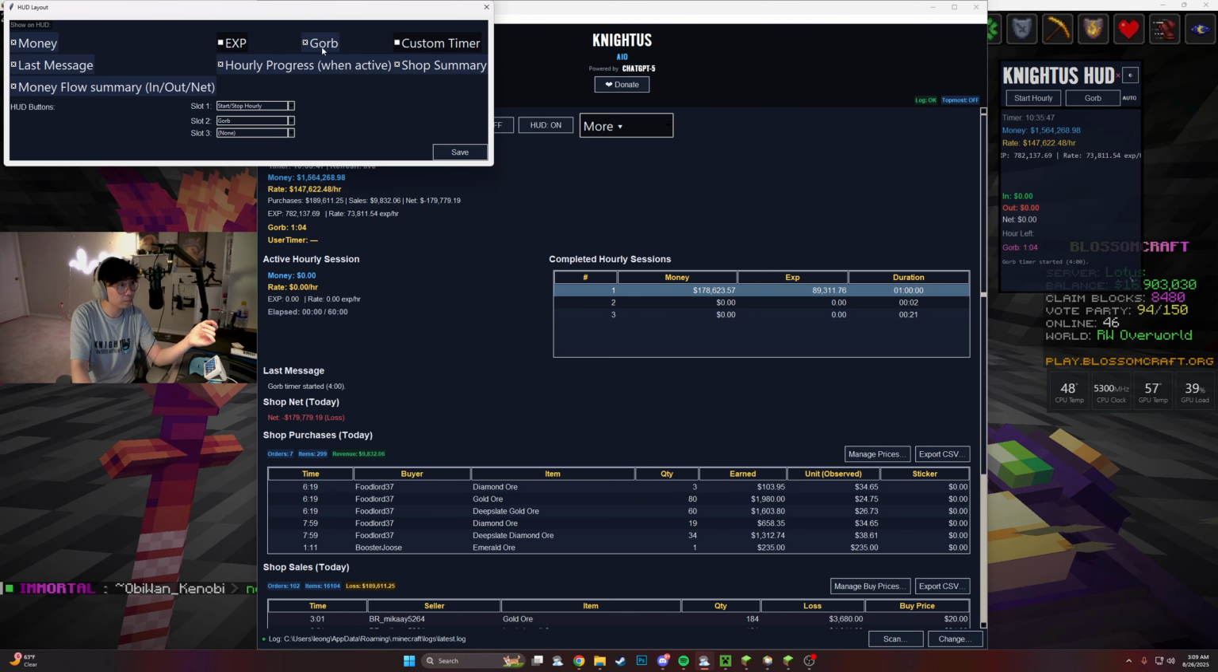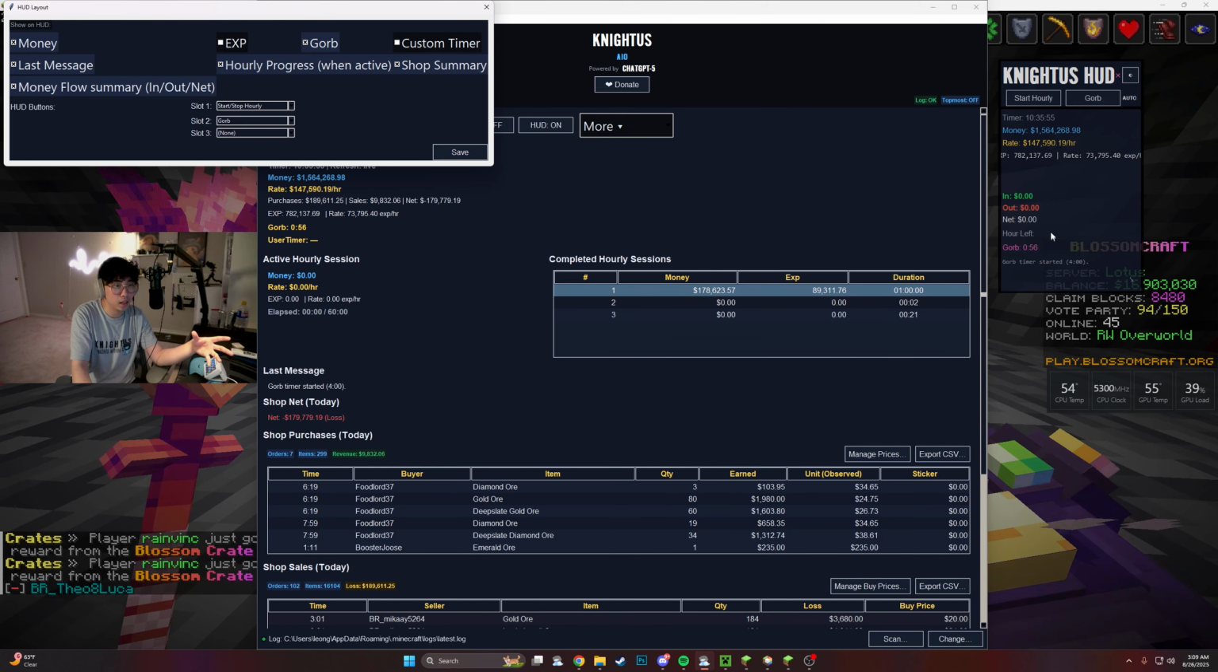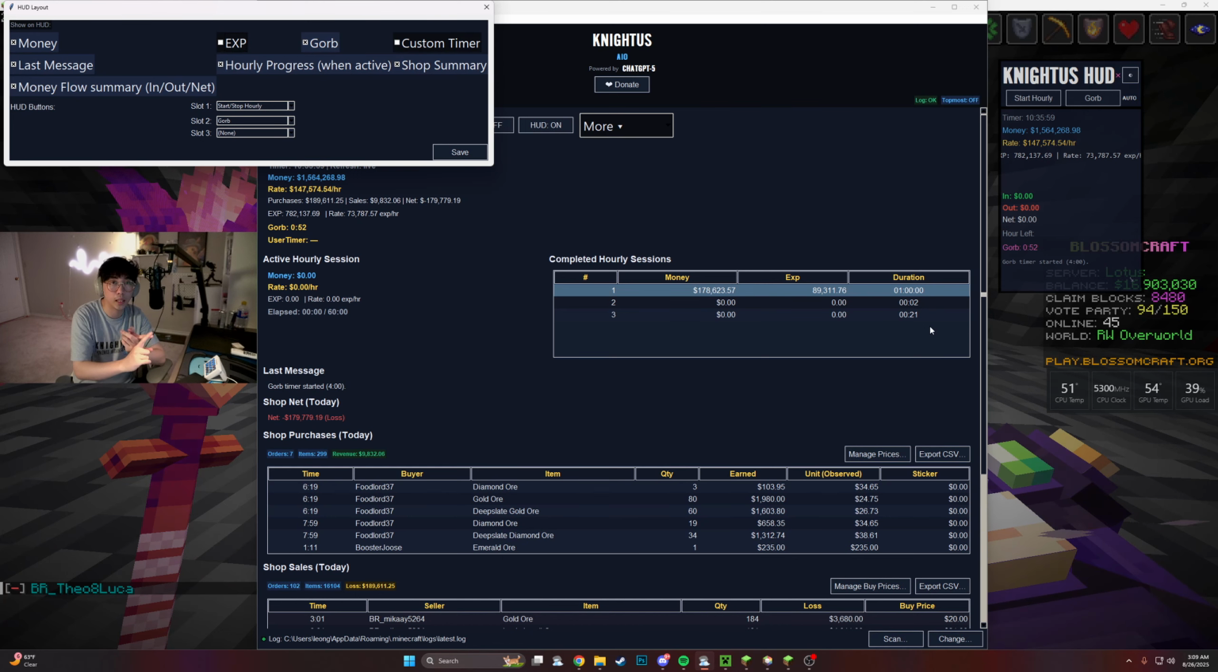I have the Gorb timer itself, the custom timer, turned off too because I don't really use a custom timer. Last message, so you can see the last message that was sent through your log. So either it goes Gorb timer or your money. I just have that on, though I don't really look at it that much. Hourly progress when active. So when you start your hourly timer, it'll tell you the rate of money per hour that you're making on that HUD.